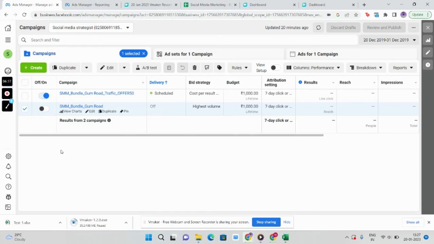So in this video, I'm going to show you how to export a custom report on Meta Ads Manager. So first you have to select the campaign which you want to export. So I have selected the campaign. Then you can find the report option here. Under the drop down, you have to select create custom report.